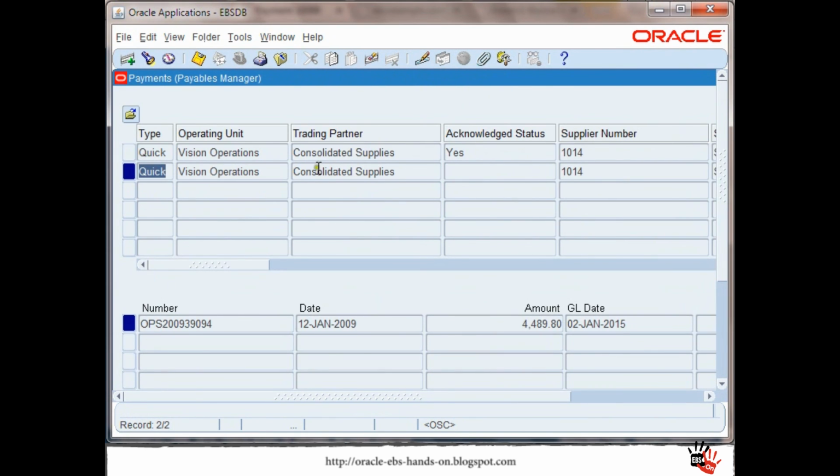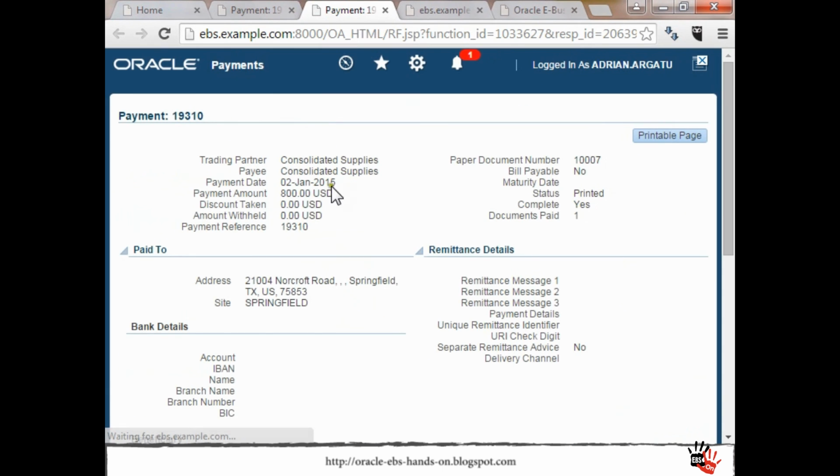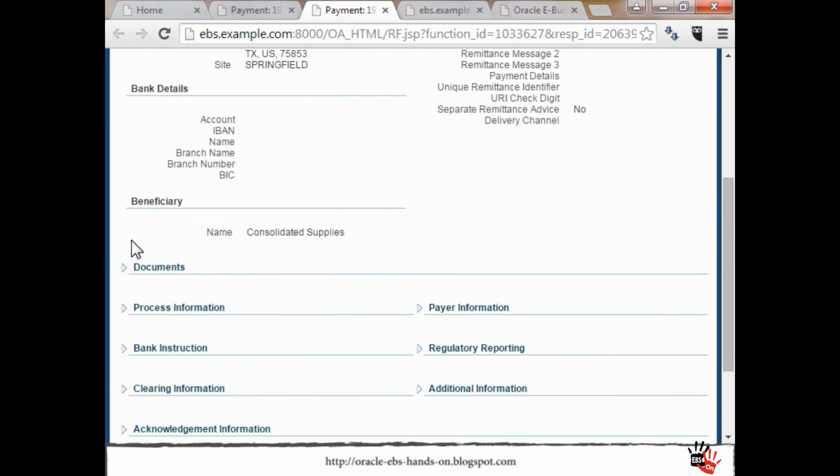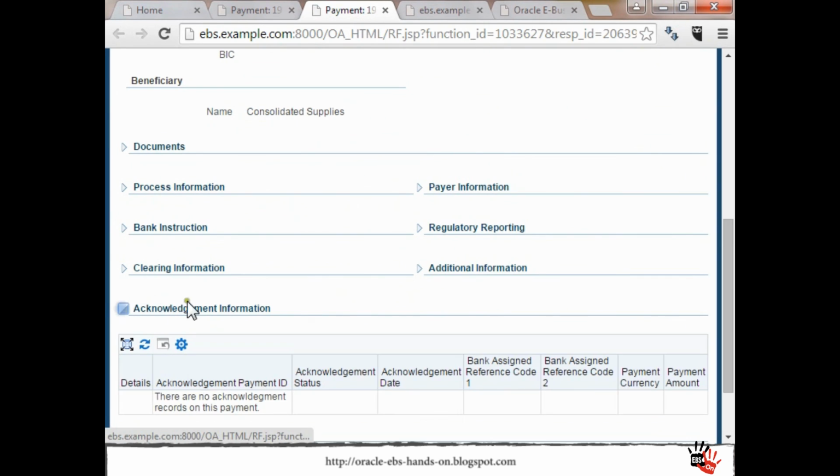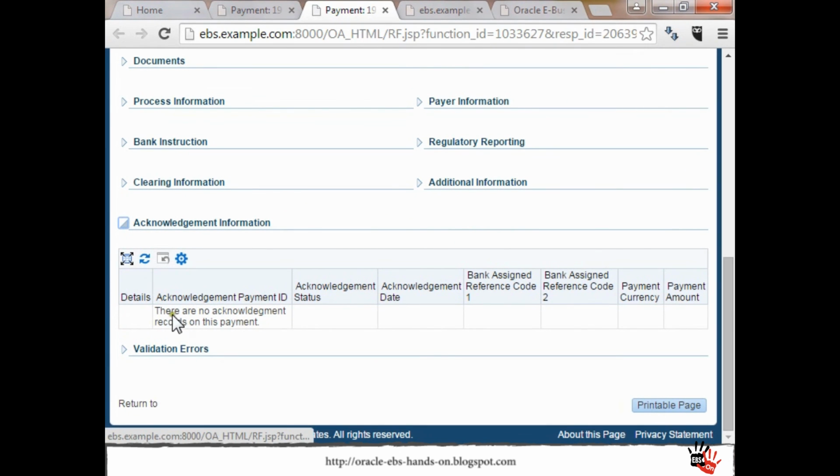What you'll see now, after you save the payment, is that the acknowledgement status is blank. Also, if we go to View Payment Details and go down to the Acknowledgement Information section, there are no records yet. So what I will do now is simulate that we receive a bank acknowledgement from the bank, and I will upload it in our environment.